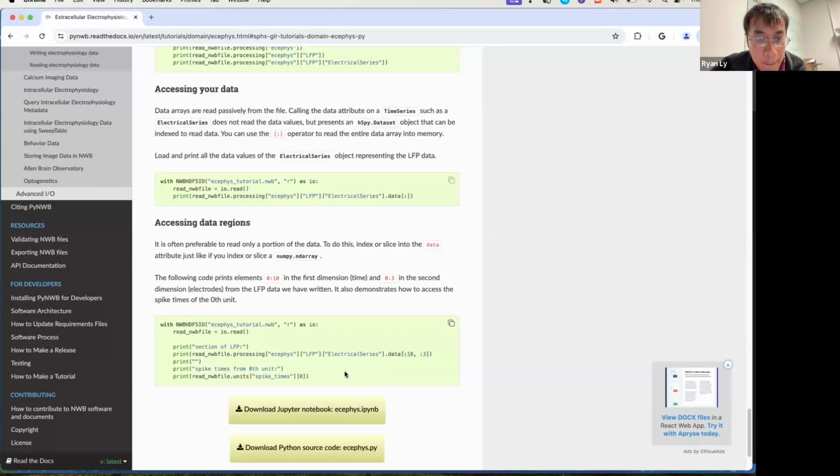Similarly with tables, you can call read NWB file.units to get the units table, and index a particular column, let's say the spike times, and then a particular row. So this would be a particular unit, the 0th unit, to get all of the spike times from the 0th unit. Alternatively, you can convert this to a data frame and then use pandas methods to access the spike times from the 0th unit.